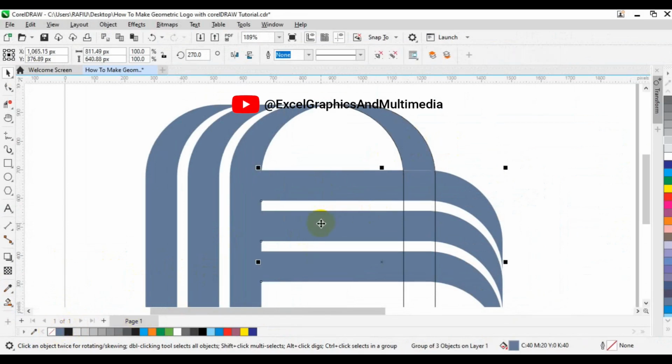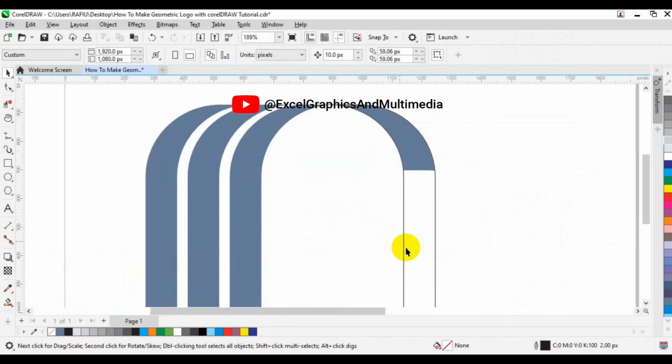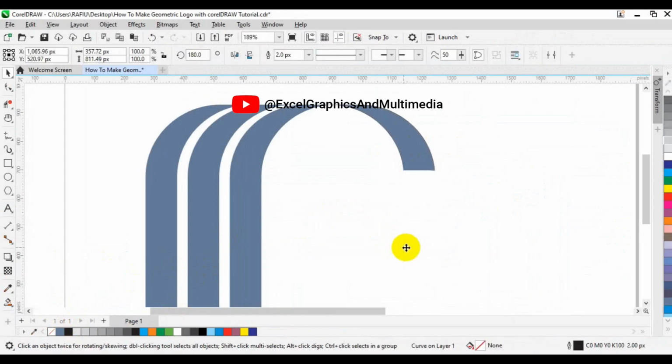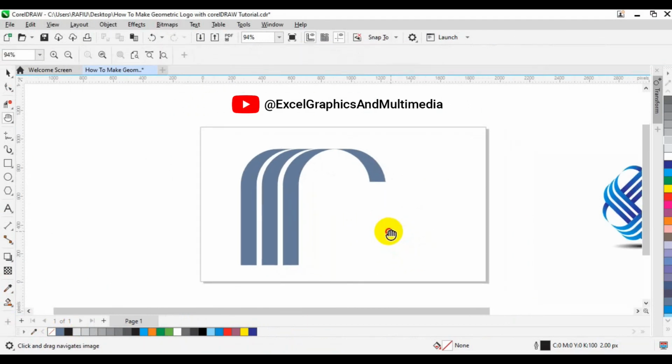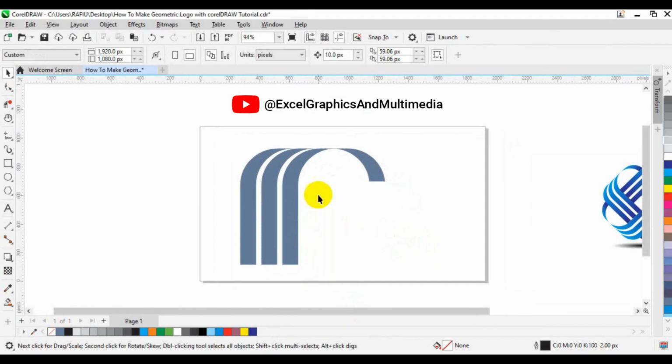Then we can select this particular shape and press the delete key on our keyboard, and we select this and press the delete key. So we can press Ctrl plus to zoom in. Then we can press H for the move tool, and we are able to adjust our logo shape.